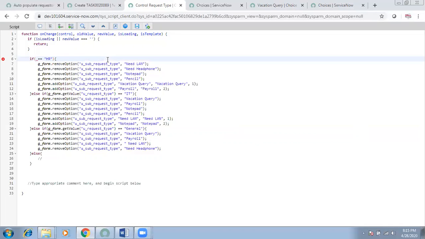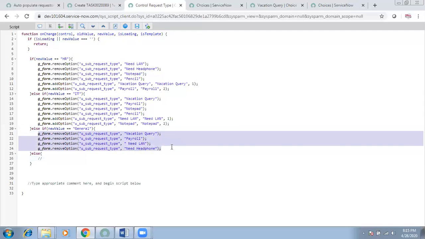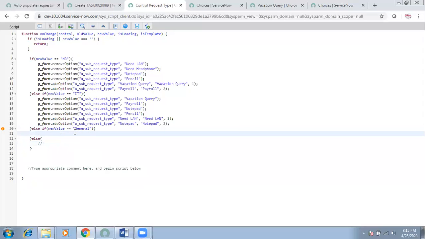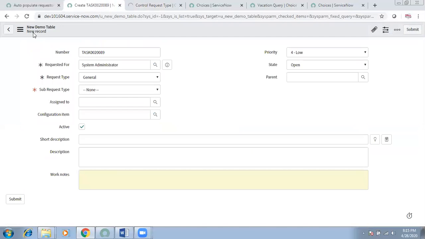I explained to you new value, right? Whatever the user selects, the new value comes under the new value object. I can avoid running one extra command. So try to utilize the resources which are provided. Instead of running that g_form command, we can directly use this new value. Now if I save, my code will still run in a similar manner.